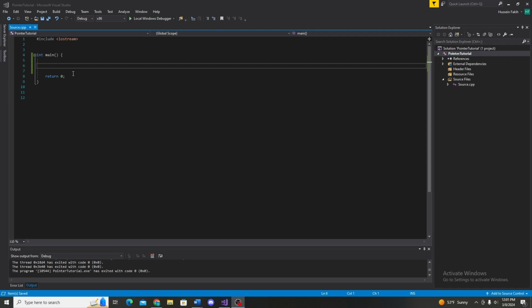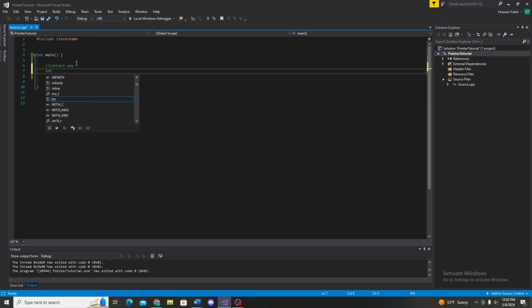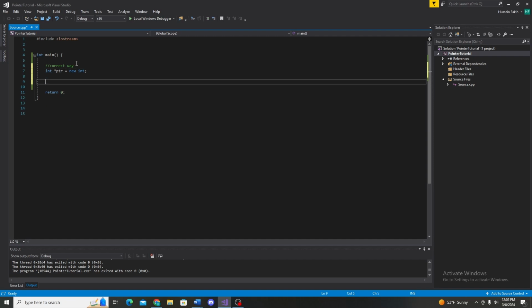Okay, so first, let's start by talking about the correct way. Let's say we want to create an integer pointer, and we're just going to give it one space in the memory. When you are finished using this pointer, you go ahead and release the memory that it is pointing to. This is the correct way.